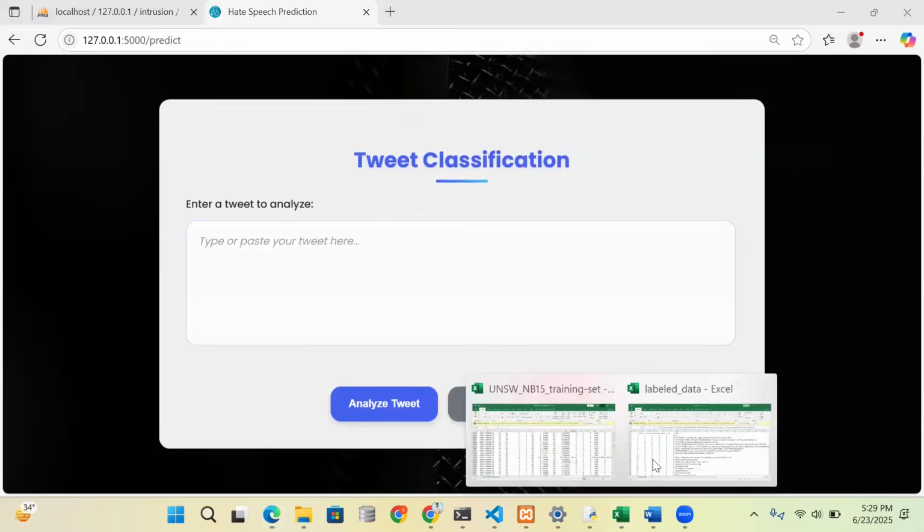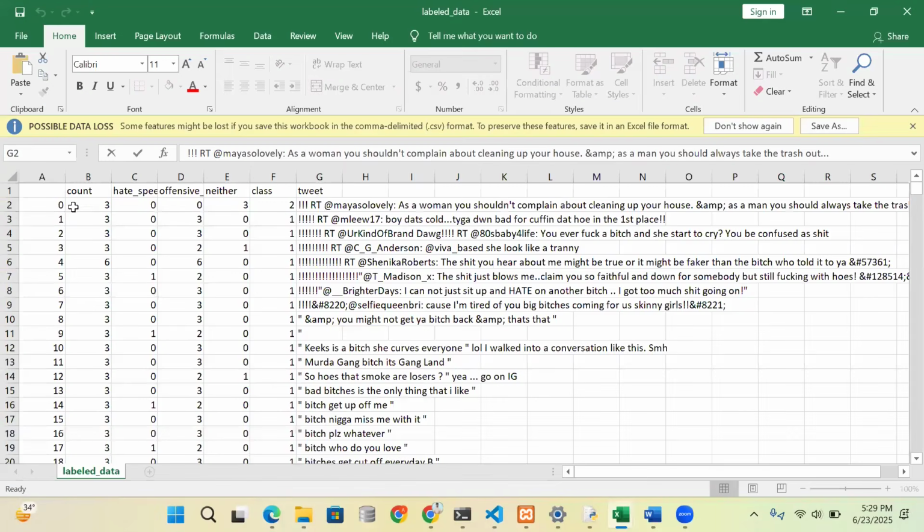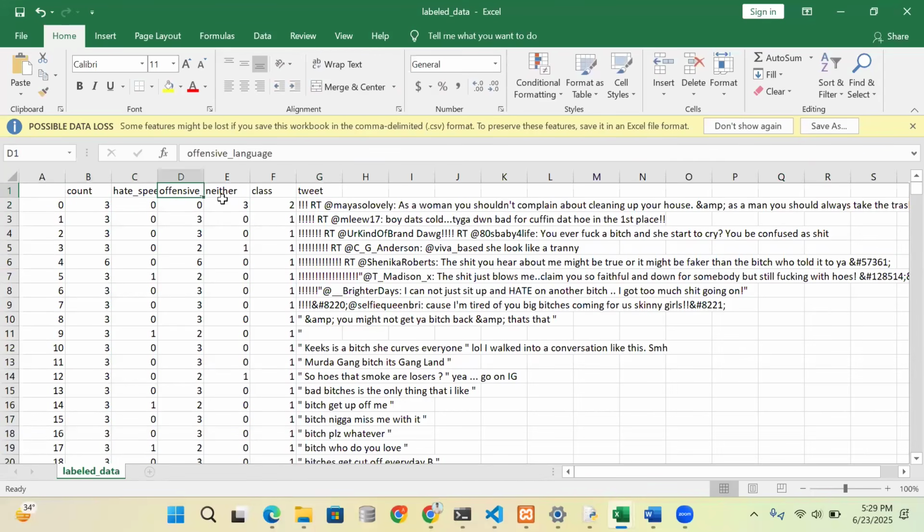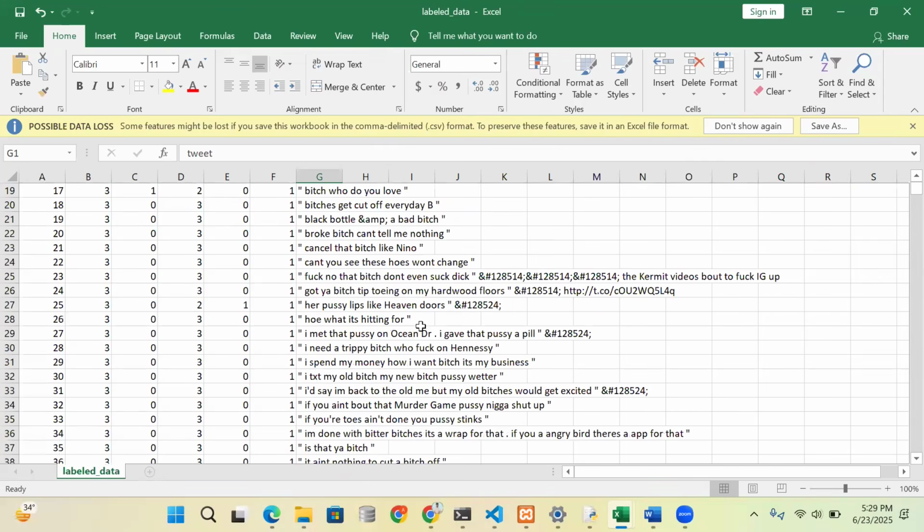So this is our data set. We have count, hate speech, offensive, and neither. This is our class, and these are our tweets. Based on this input, it is going to predict whether the text is hate speech, offensive, or neither.